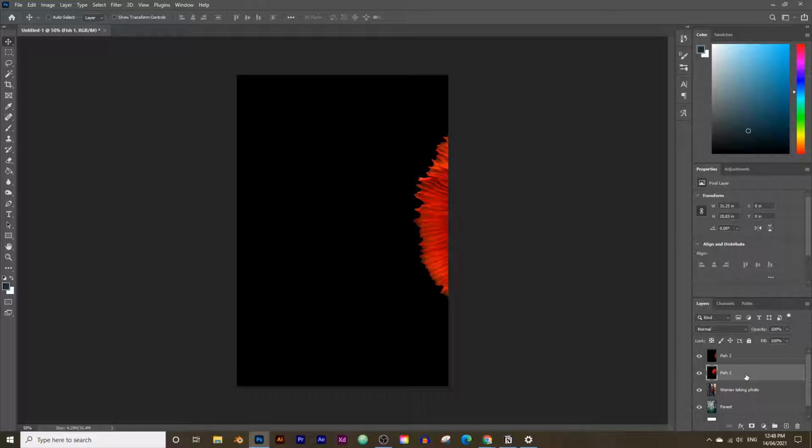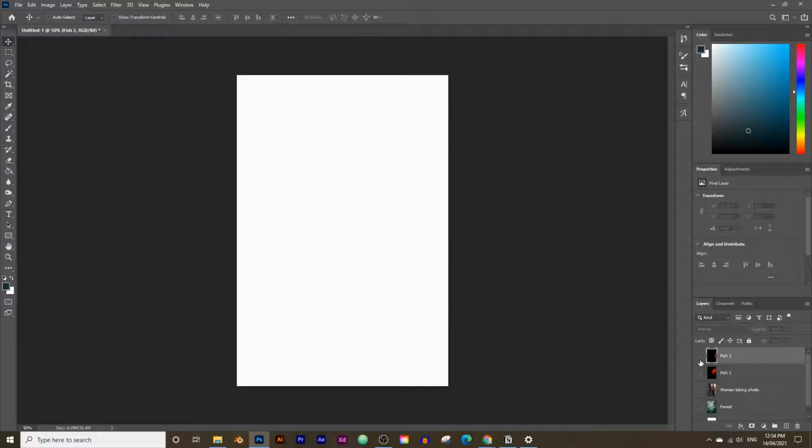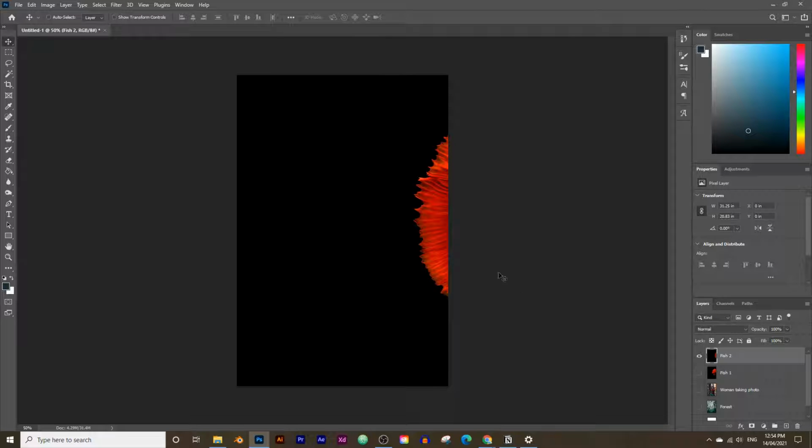So now we have all of the layers named, we have all of the images that we're going to work with, and now it's time to start cropping some of these images and editing all of them together. So we're going to start by cropping the first image, which is fish 2. So we're going to hide the rest of the layers, so just click on this little eye image and it will just hide all of the images except for fish 2.